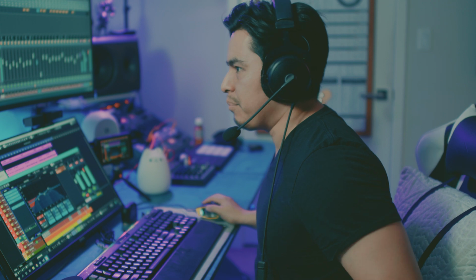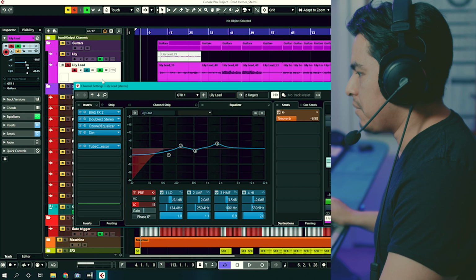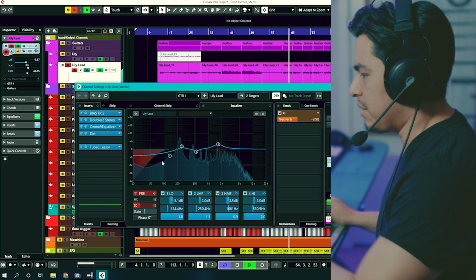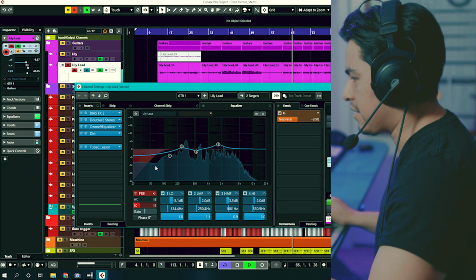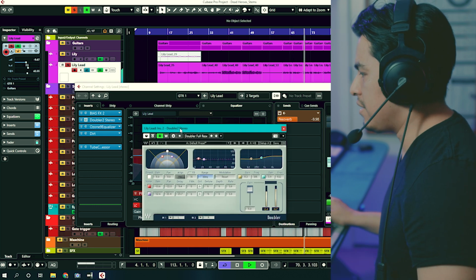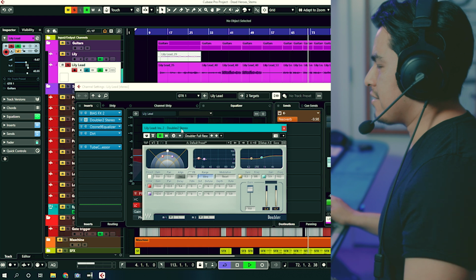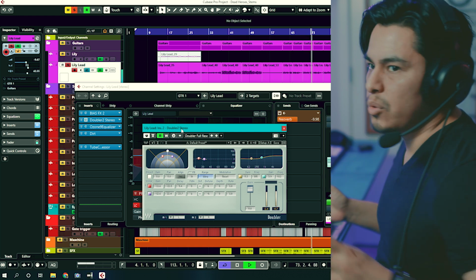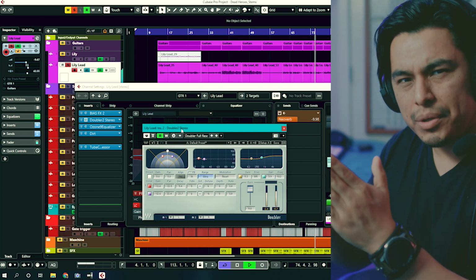Maybe one day I'll make a bigger studio. Let's keep going through the chain here, right? So I cut off some of the low end because there's kind of a lot of buzz sometimes. I use this doubler by Waves. It's such a great little tool if you have something that is mono and you want to kind of open it up a little bit.